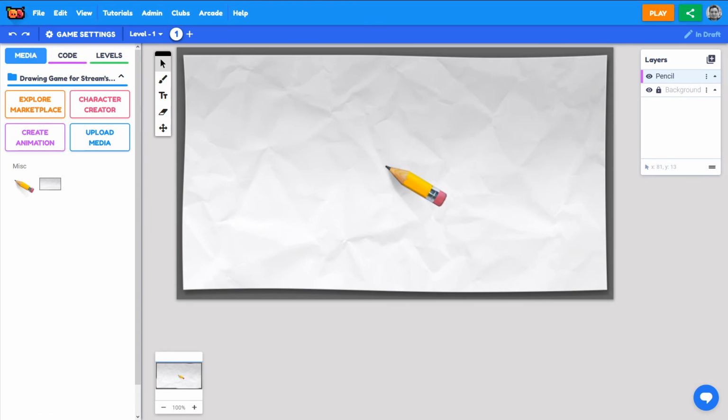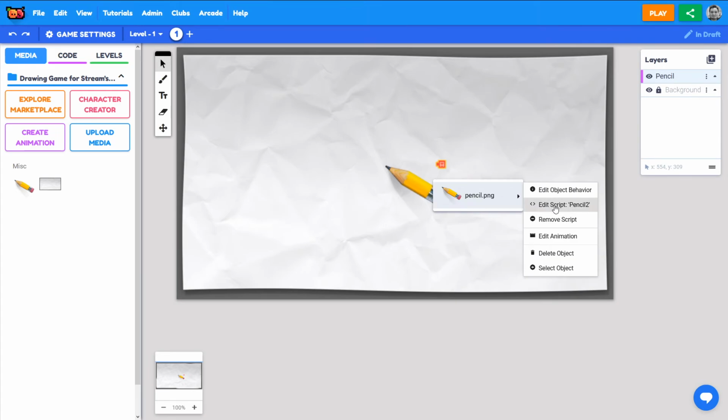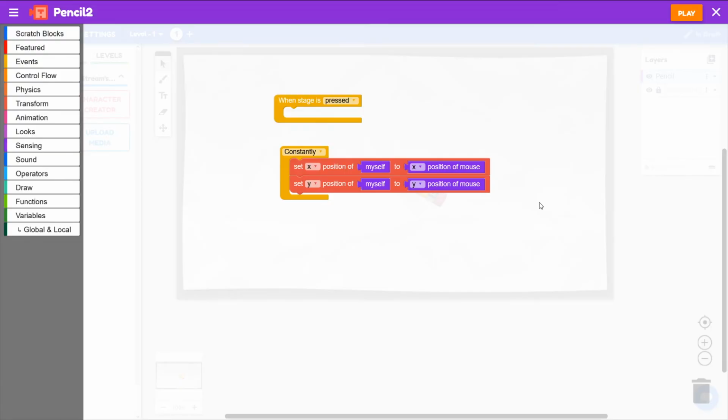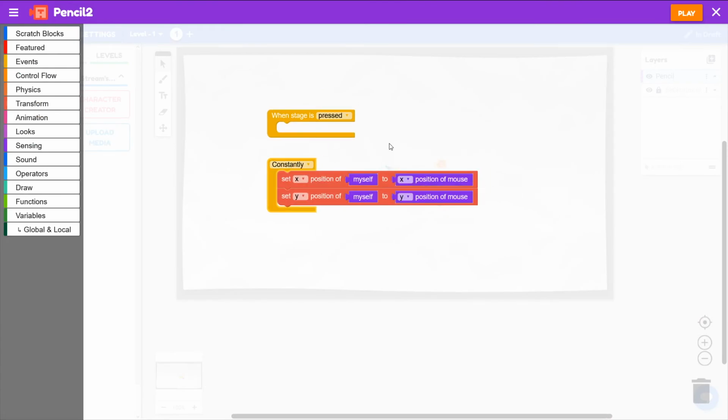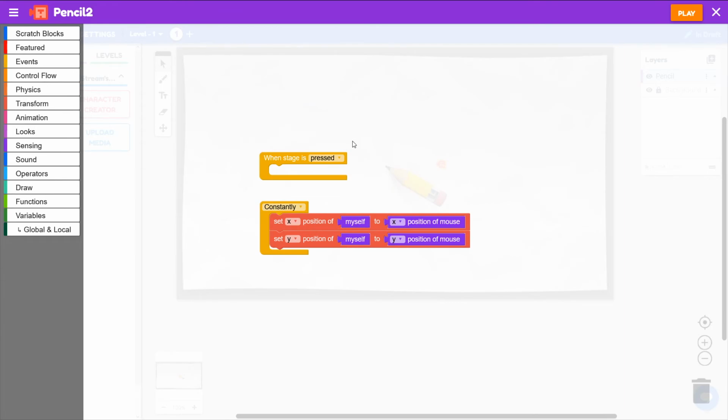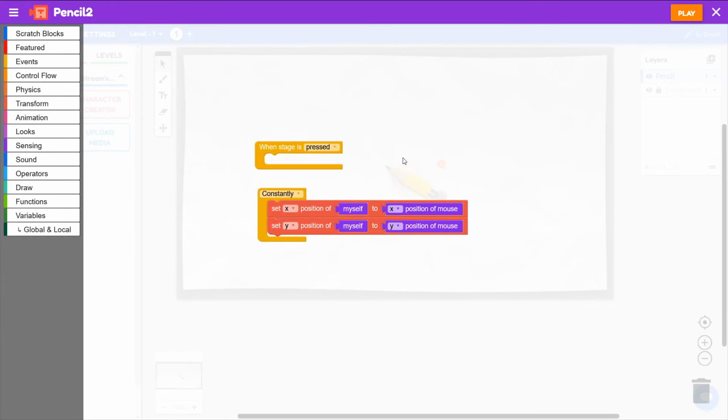Now let's go and edit our pencil script. We'll right click on that and edit the script on it. Now this will work on any object. You don't necessarily have to have the pencil with the piece of paper. You could use any object, add a script to it, and it'll do the same thing.